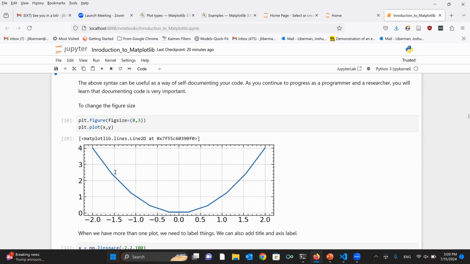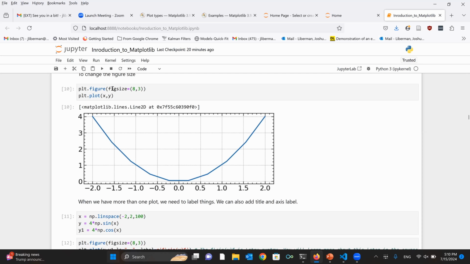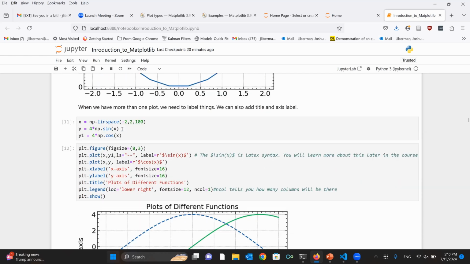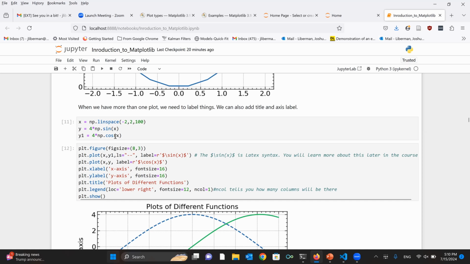So additionally, we can change the figure size for our plots. And we do that here with plt.figure, and then setting the figure size within this function. So when we have more than one plot, we also want to add a legend.